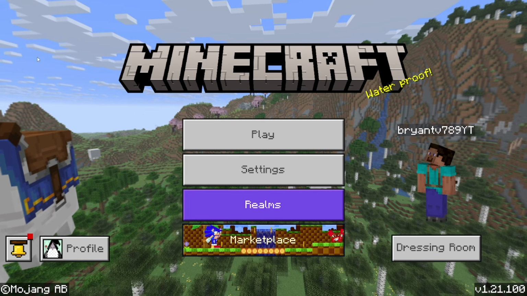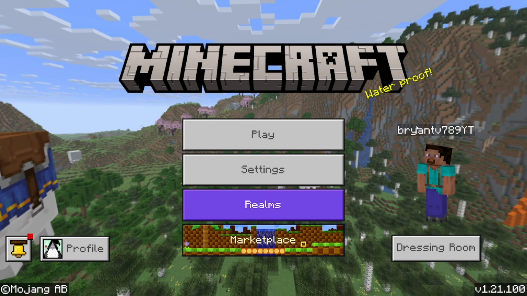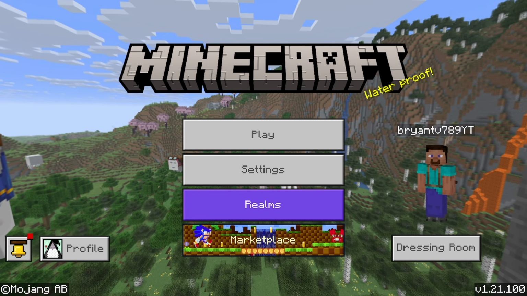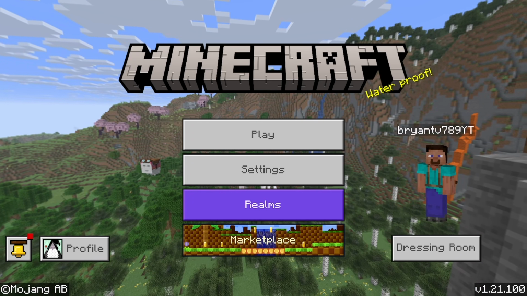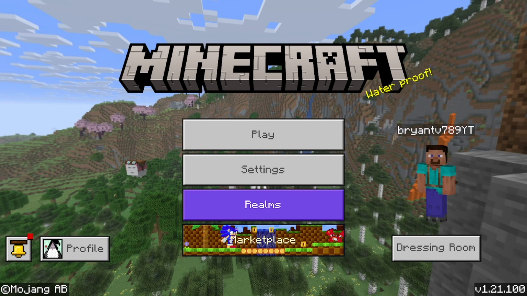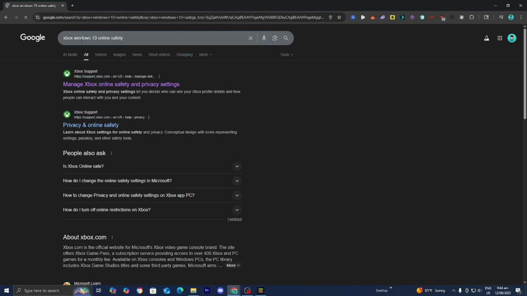Now, another reason why you could be running into this issue is due to your multiplayer settings. So in order to solve that, you would need to use either a mobile device or a desktop or laptop or anything like that. And you just want to open up any web browser, and look up Xbox Windows 10 Online Safety right over here. Then go ahead and press on it just like so.